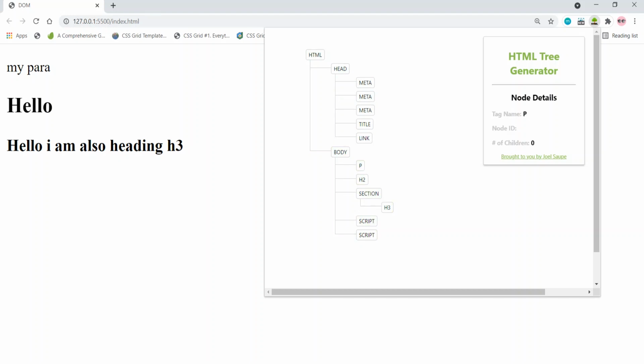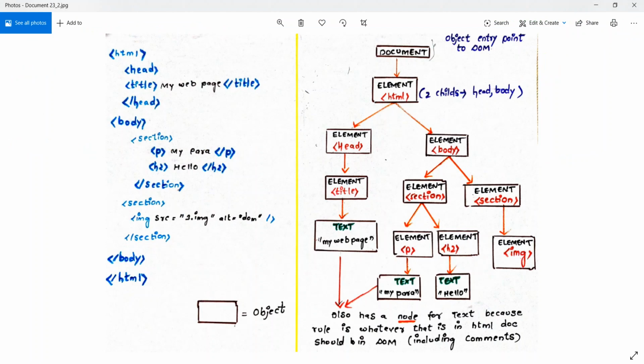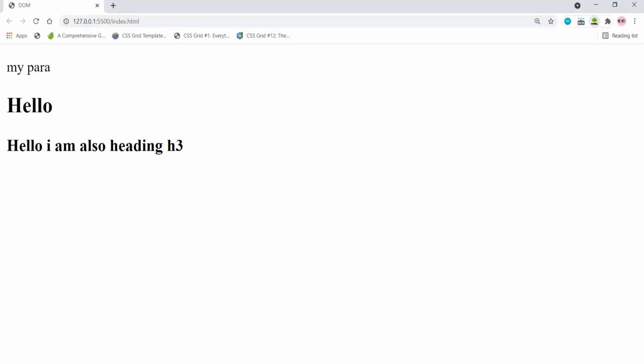Also, this entire DOM tree is contained inside the document object. We have seen that here. This is the empty object, right? So this entire thing is contained in this document object only. Now let's go to Google and close this.